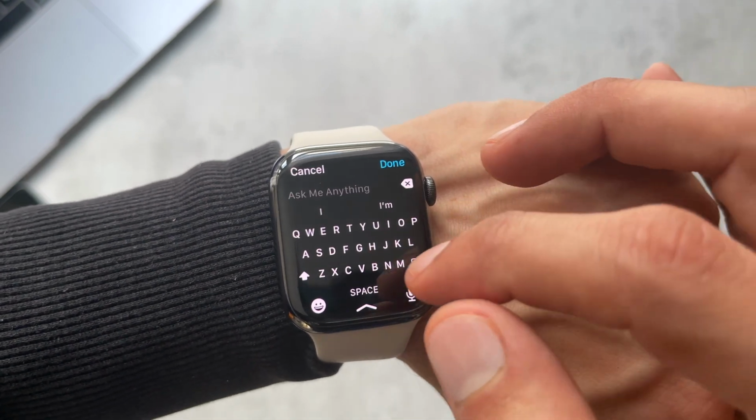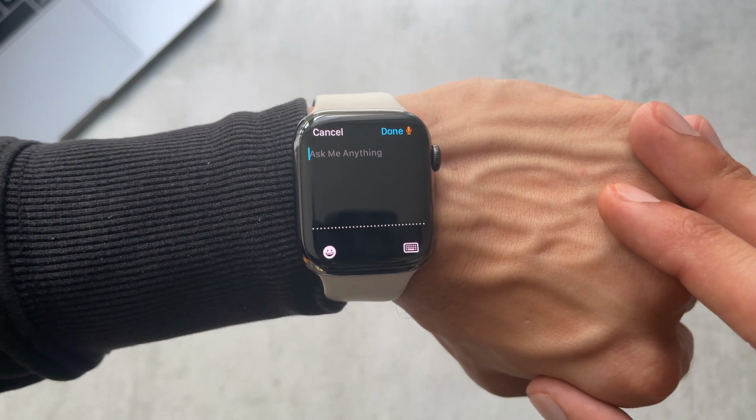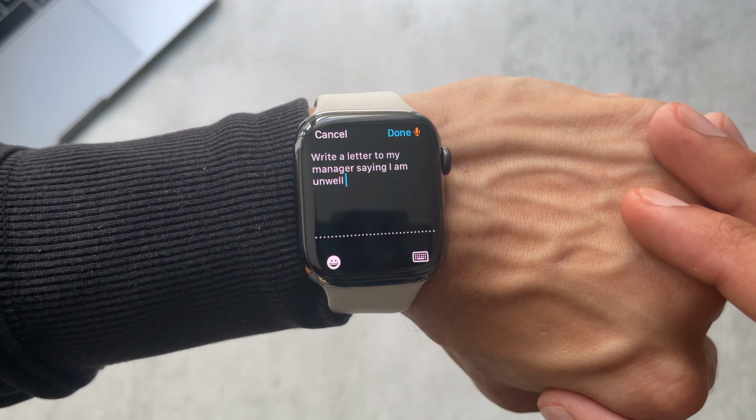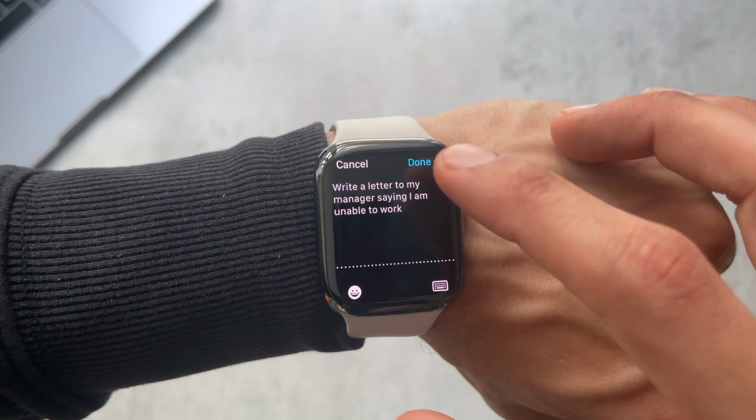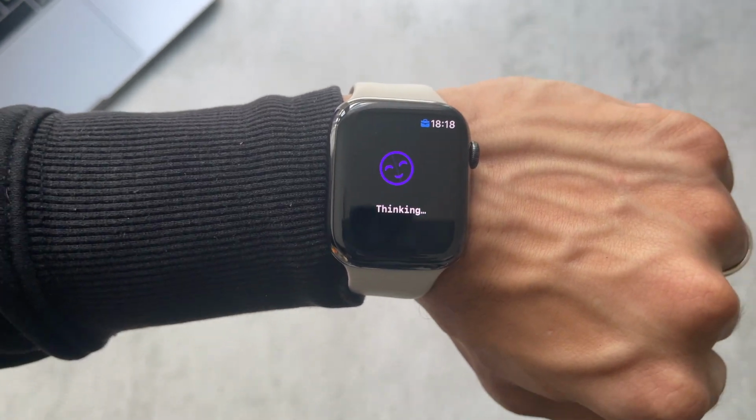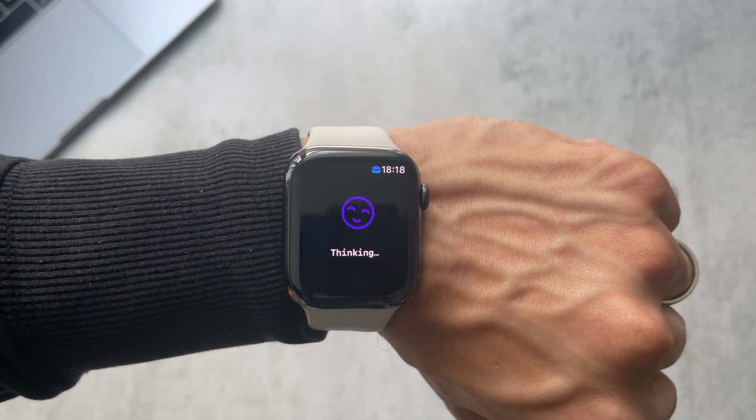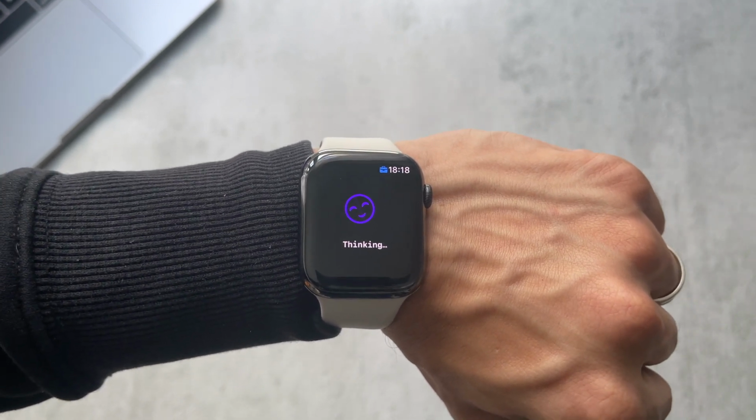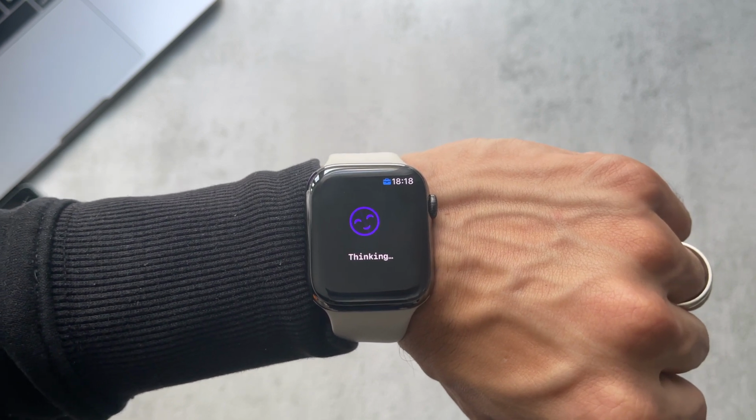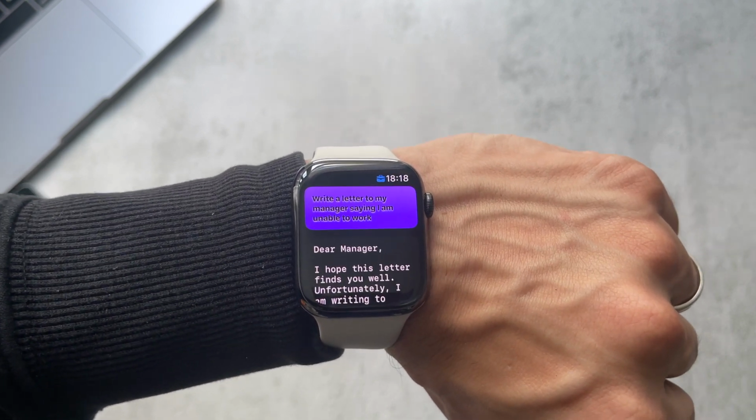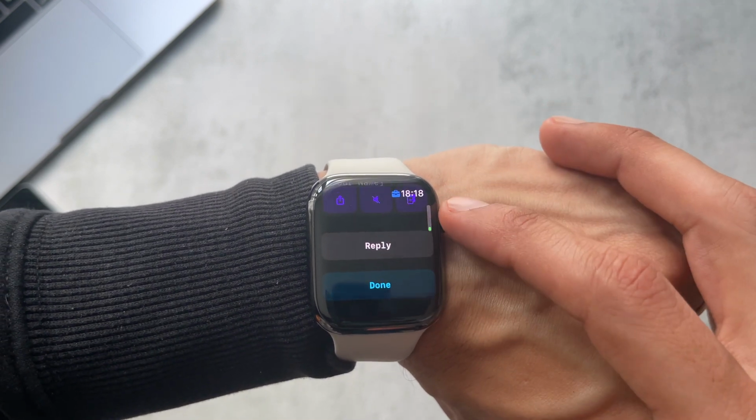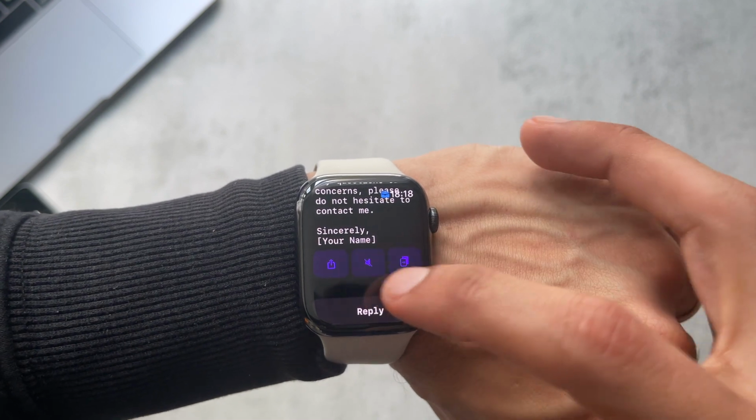I'm just going to ask it: write a letter to my manager saying I am unwell to work. See what we get with that response. It's basically ChatGPT, but just on your wrist. So if there's a use case for it, I guess there is. But it's just something that I thought I'd give a go, see what it's like. Dear manager, I hope this letter finds you well. So you can see it's written a letter here. I am writing to inform you that I am currently unable to work.